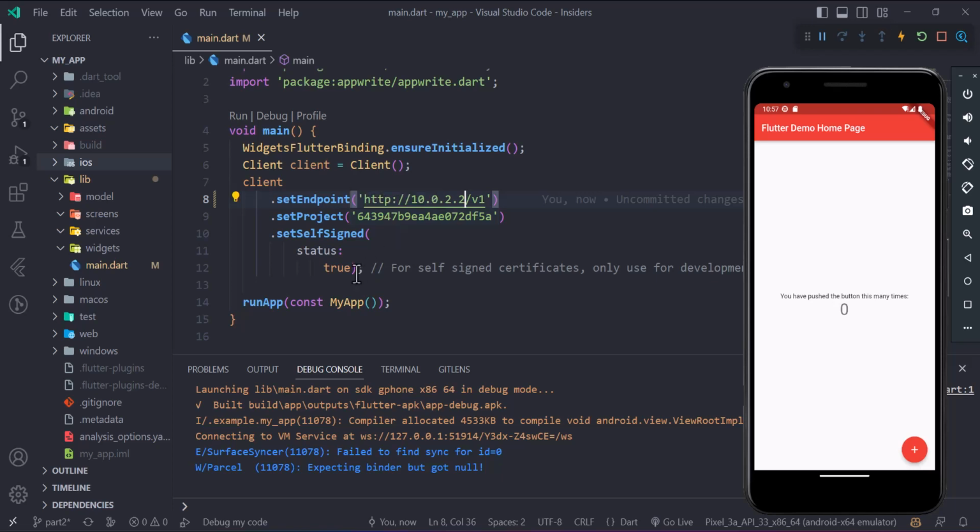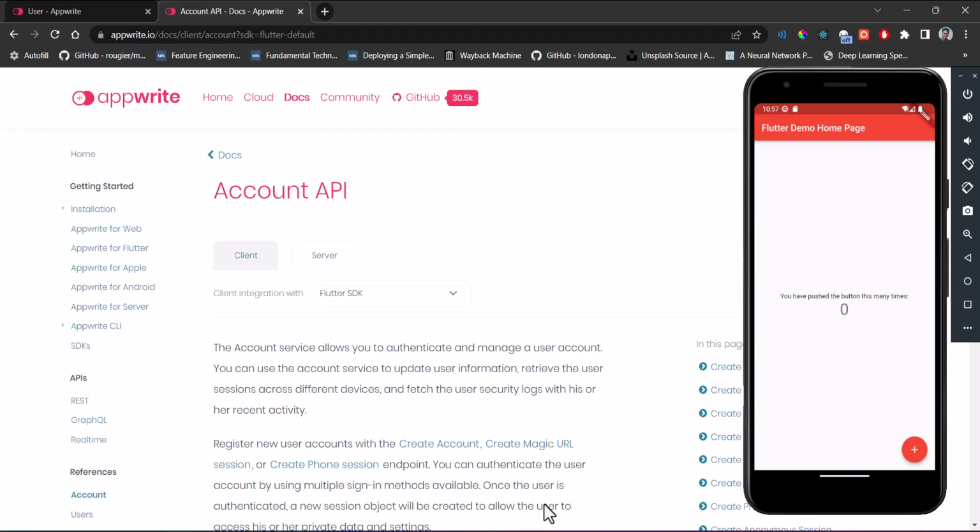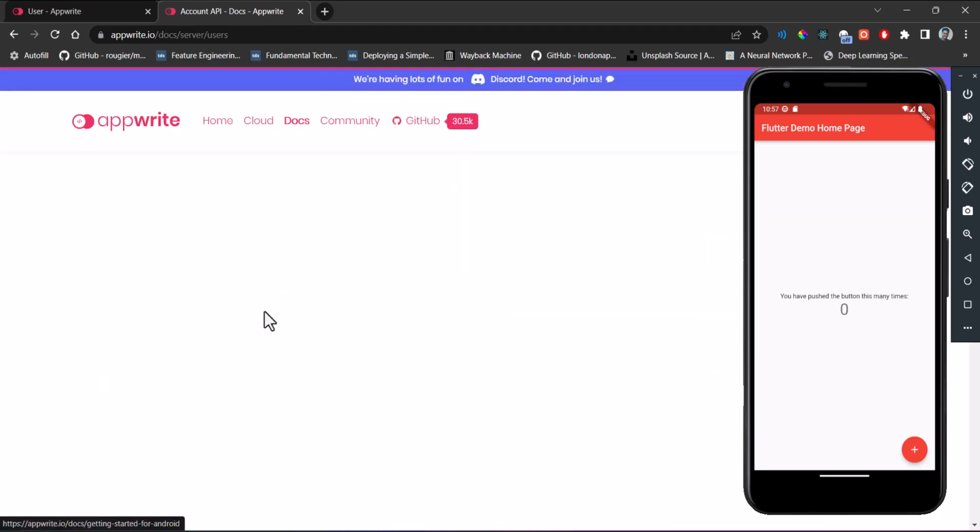So now, the first step is creating a user. How can we create a user, right? Let's get to the documentation, and this is the documentation of Appwrite for our account API. Appwrite currently offers two types of APIs, the account API and the users API. So what's the difference between the account API and the users API?